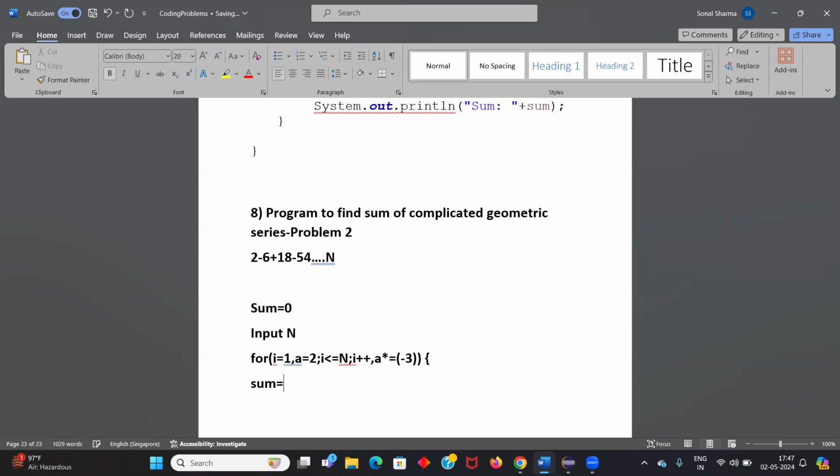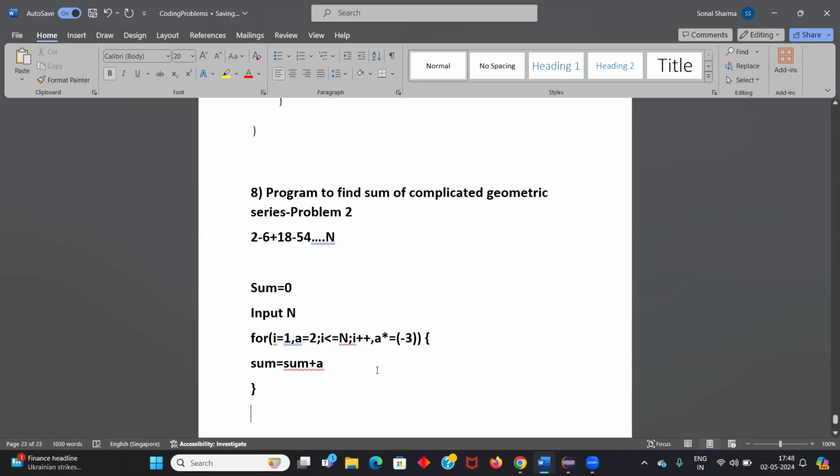And then it will be sum equal to sum plus our A term, which will be 2 initially, then 2 into minus 3, which is minus 6, then minus 6 into minus 3, which is 18. And after coming out of the loop, we will print the sum.